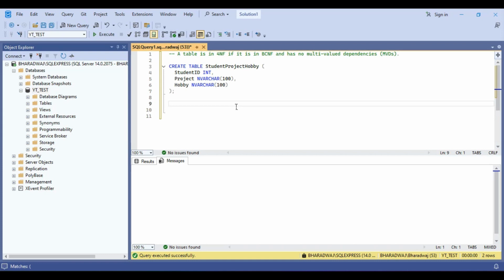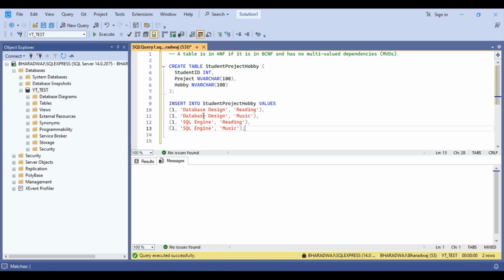Let me insert the values into the student project hobby table. I'll paste this. This is student ID, this is the project, database design, and this is the hobby, reading. Same goes with the other three records, with student IDs 10, 11, 12, 13. I hope this part is completely clear.